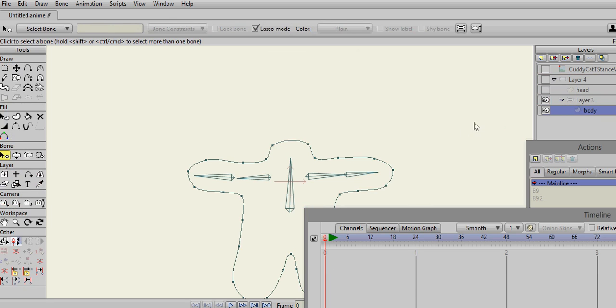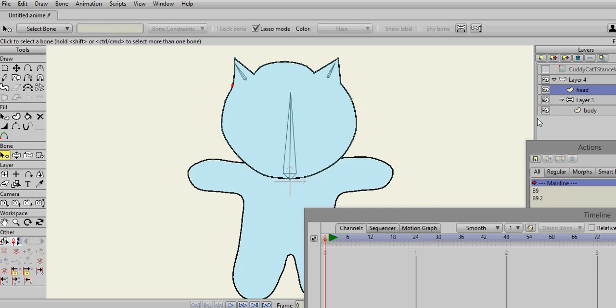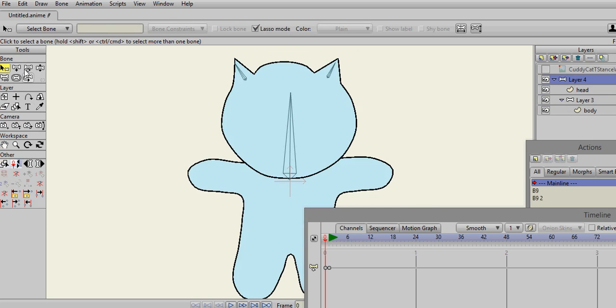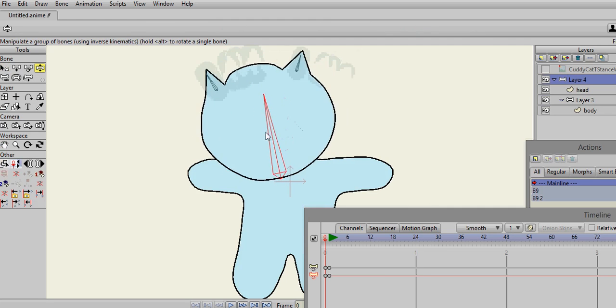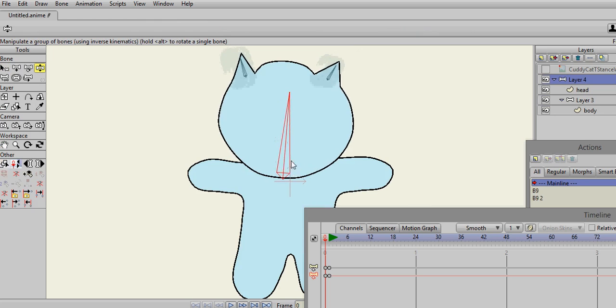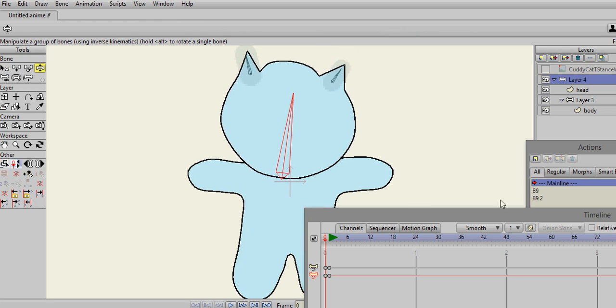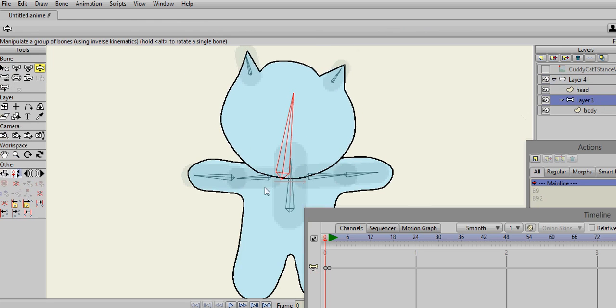So now the body and the head are in separate layers. And what happens is that now it's much easier to rig because you've separated the body and the head. And the body is now on a separate layer, and it's not going to affect the layer on top.